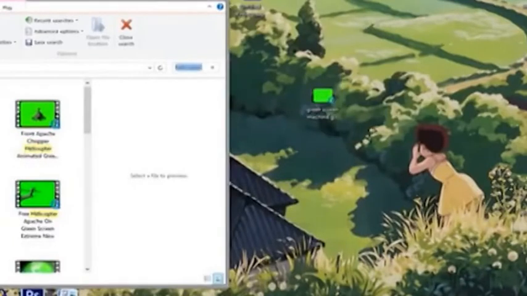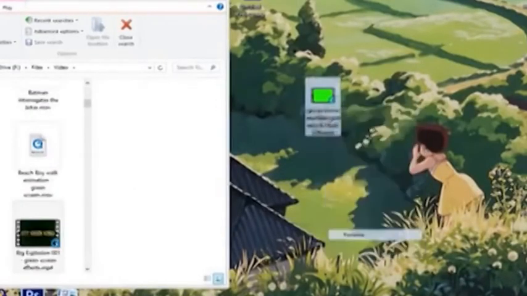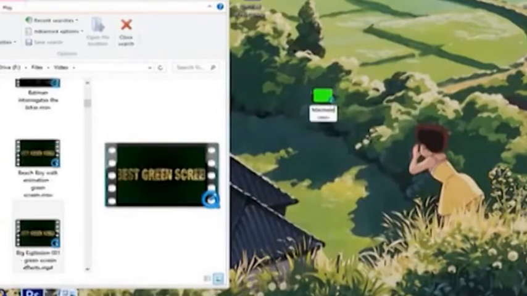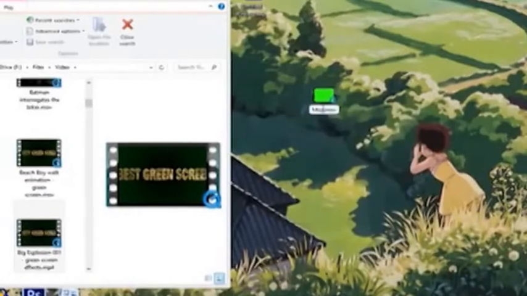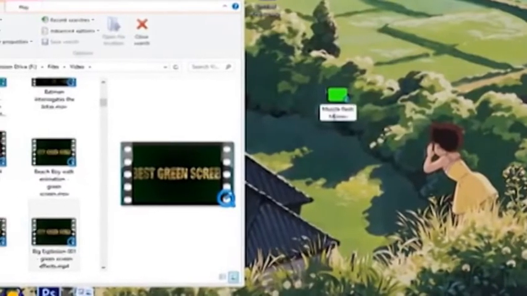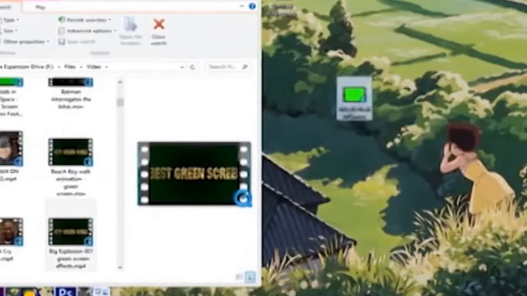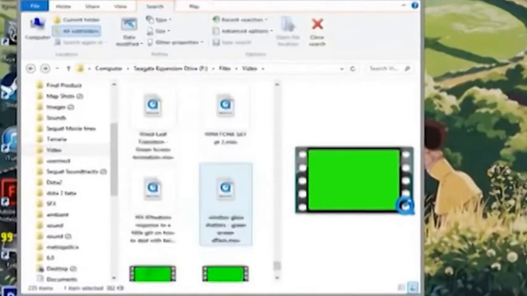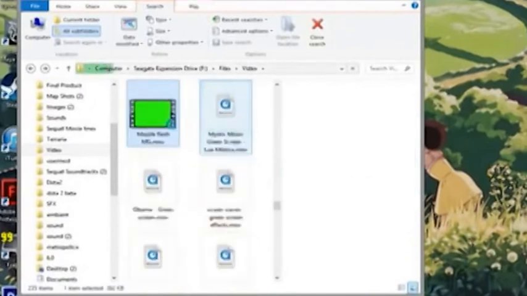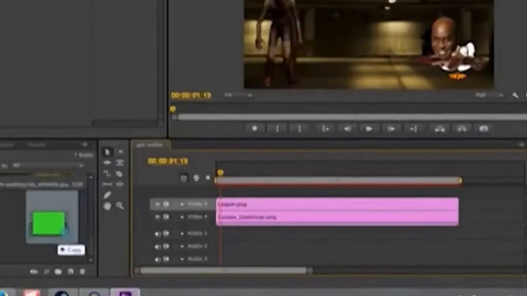Alright, delete that. Rename it to machine gun. Sorry, muzzle flash MG. There you go. Put it over where you put the videos and folders, right? And you look it up, muzzle flash MG. Right, just typed it. Drag it over here.